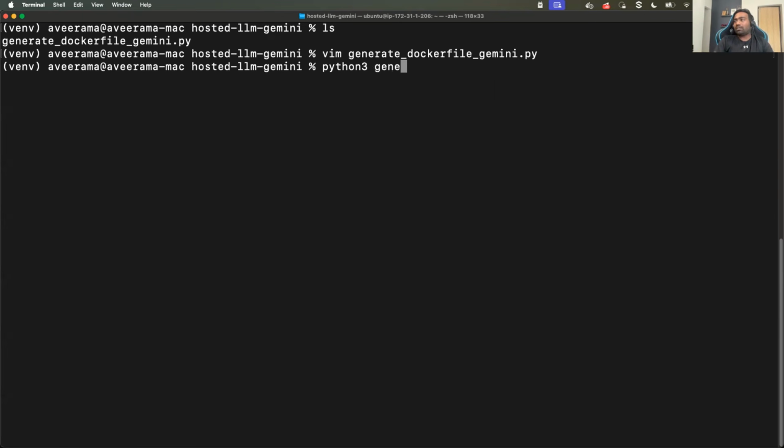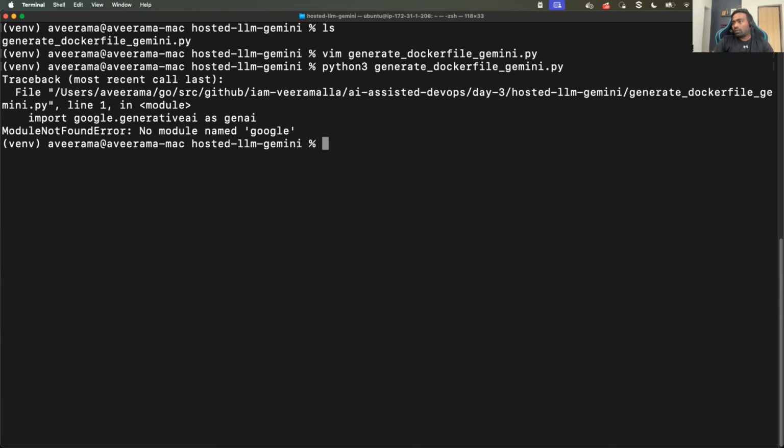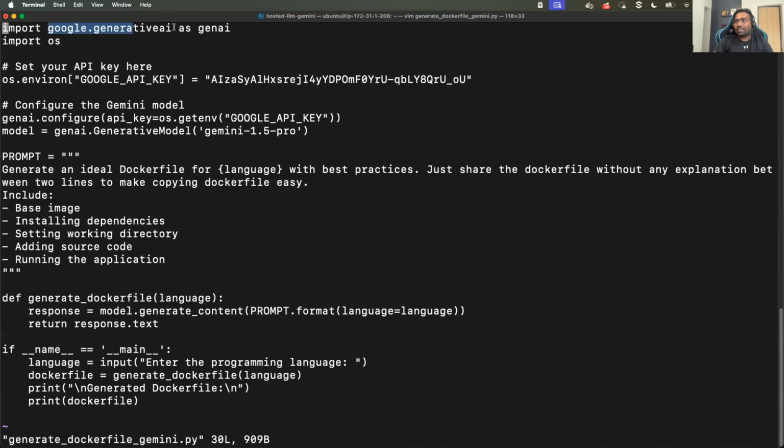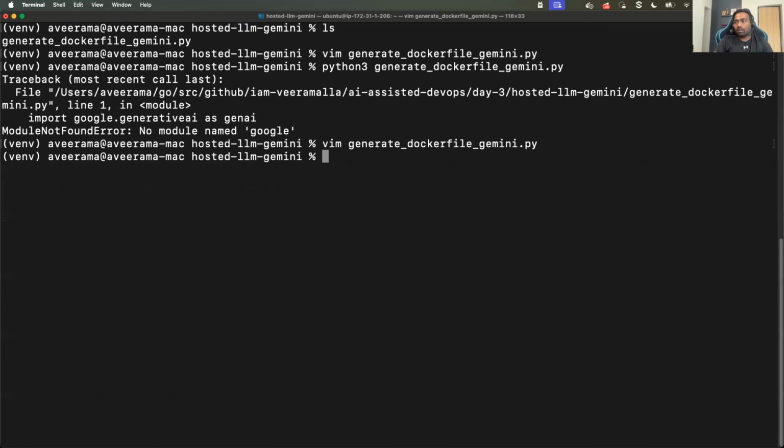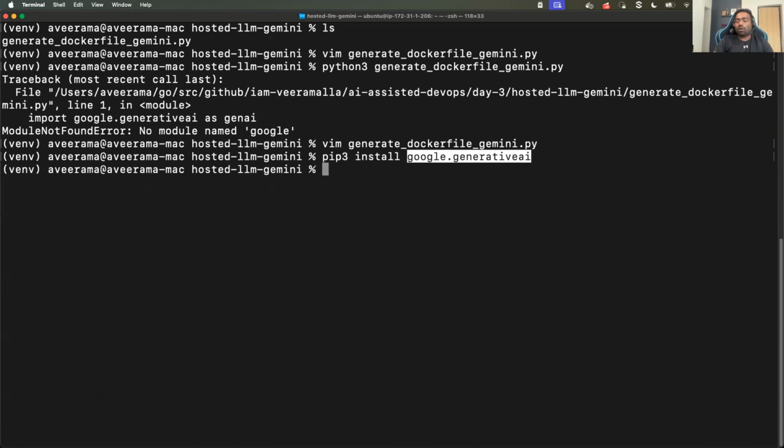So Python 3, generate Docker file, gemini.py. So it said no module named Google. So what we need to do? Again, if you followed the previous one, we just need to go to this and we just need to copy pip3 install directly this, or we create a requirements.txt file. Within that requirements.txt, we just place this and we run pip install -r requirements.txt. Both are same.